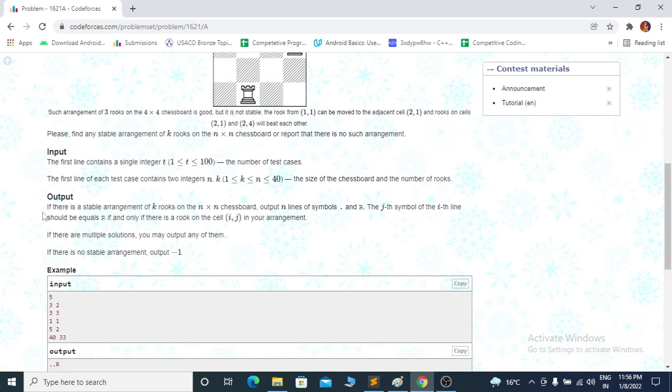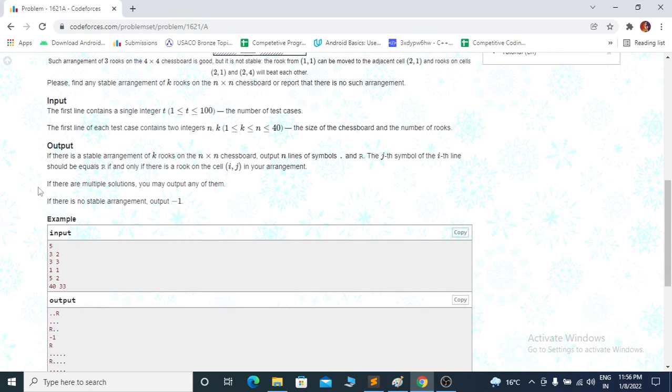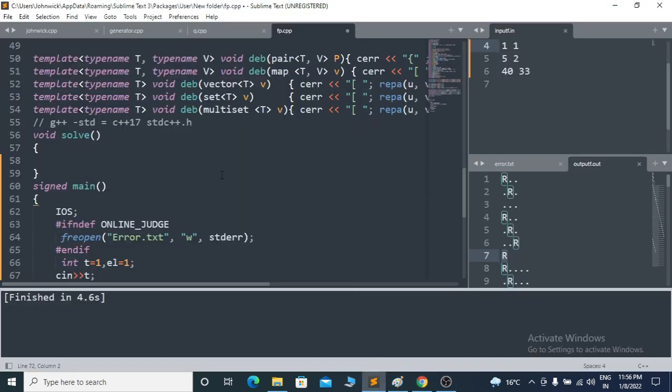Okay. So what is the output format? If there is a stable arrangement of k rooks on an n into n chessboard, output n lines with the symbols dot and R. R means rook and dot means an empty space. And if a stable arrangement is not possible, then just print -1. So let's write the code for it.